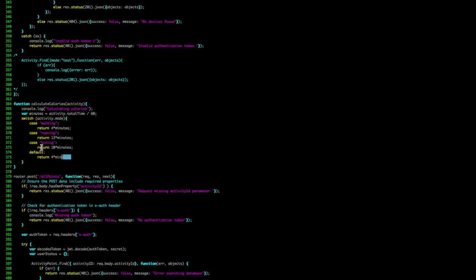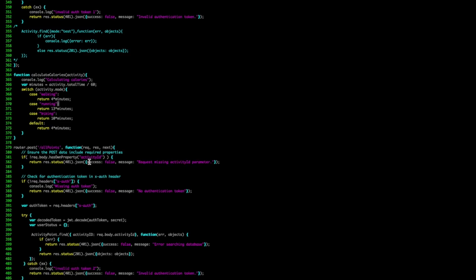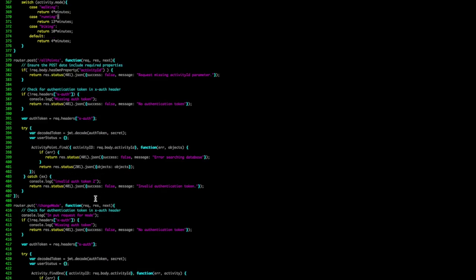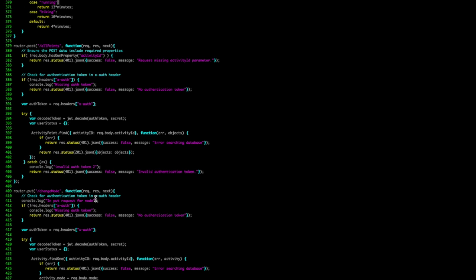Calculate calories just calculates the calories based off of what type of activity it was. And then here we have get all points. So this is the function that we use to actually get all the activity points based off of a specific activity ID, and this allows us to plot the latitude and longitude on Google Maps of each of those points for that activity. And it also allows us, if we wanted to, look at more details like analytics on that, but mostly we're just using it for latitude and longitude.